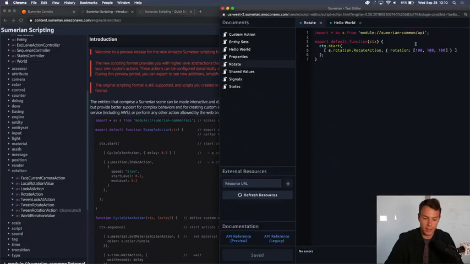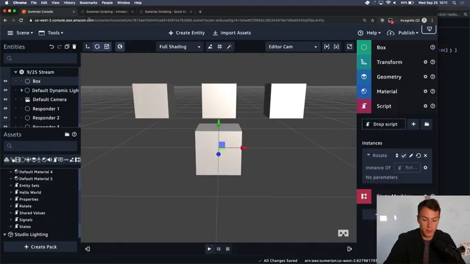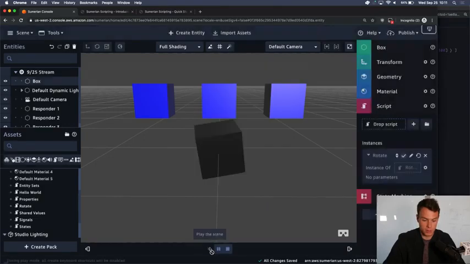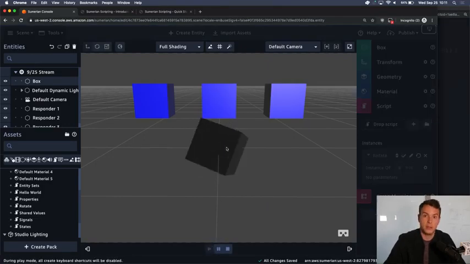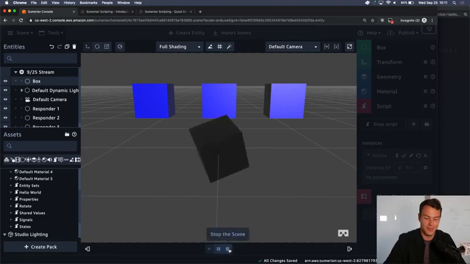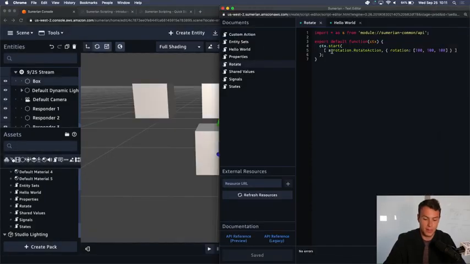So if we follow that, we are in Sumerian Common /API, or S, which is much shorter, dot rotation. Again, we're in the rotation. And then rotate action. And so that's how you import actions and functions and classes in the new preview API. So if we run this script, what we'll see is the box is going to rotate. It's just going to rotate 100 degrees on each axis every second for perpetuity.